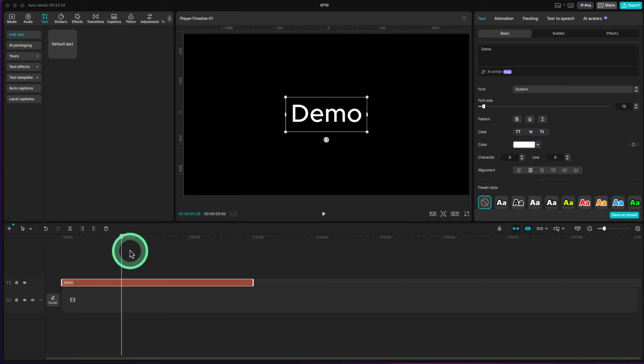In this step-by-step tutorial, I'll guide you through everything you need to know about adjusting text alignment and positioning in CapCut. By the end, you'll have the confidence to achieve perfect text placement in all your video edits.